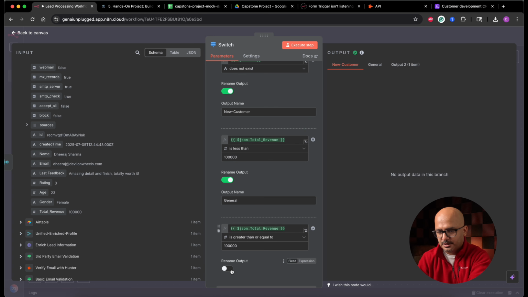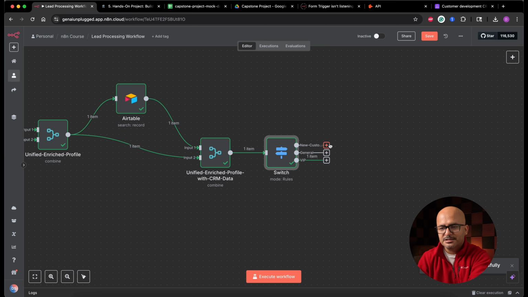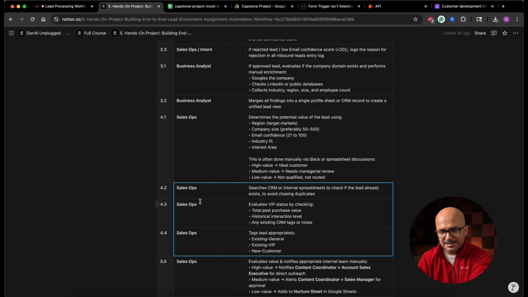Oops, I did not rename the output. So let's do that. So this is like a VIP customer. So this is the definition of the VIP. So now we have all 3 branches coming out of it, and we go back to our workflow. So we have automated these 3 steps.